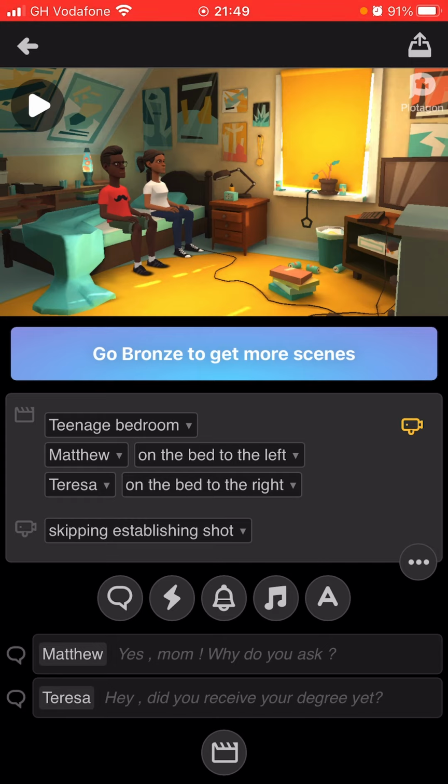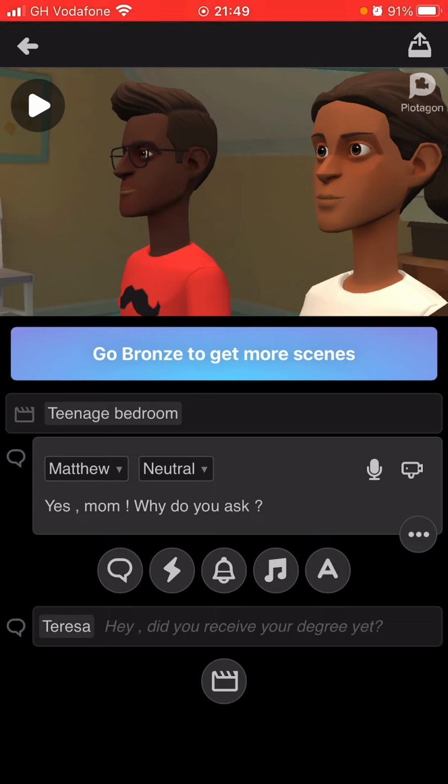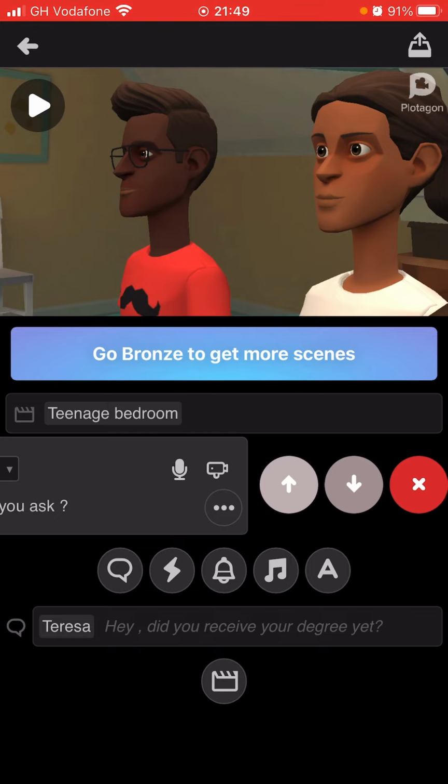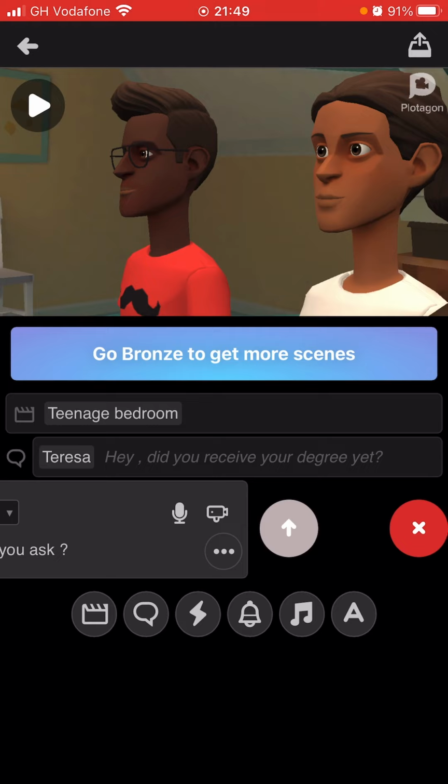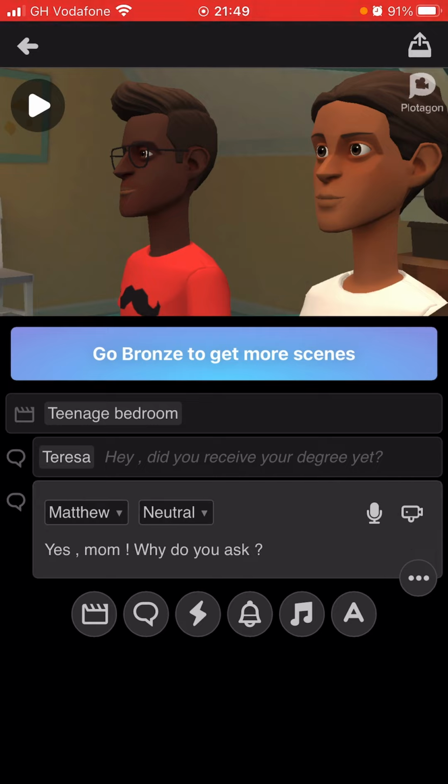So click on Matthew and go to the three dots on the right corner, and you can see these arrows. There are three options: top, down, and close. Now we want Matthew's speech to go beneath his mother's speech. So now you can see it is done. You can see now the mother's line is on top.